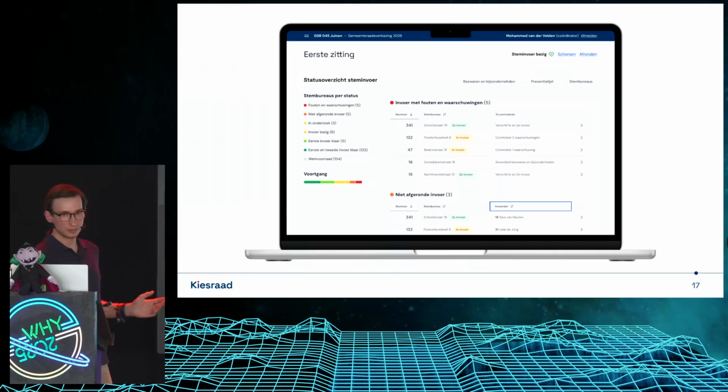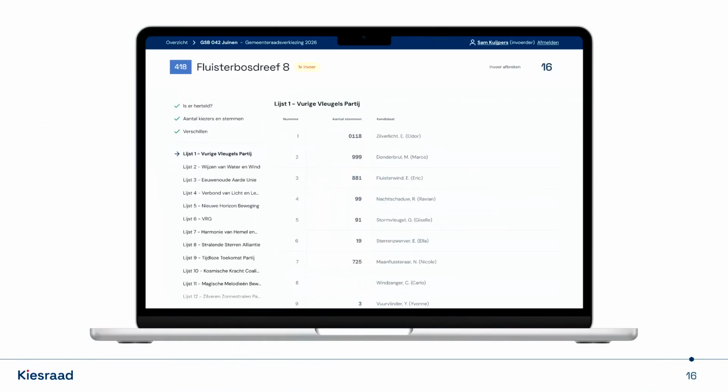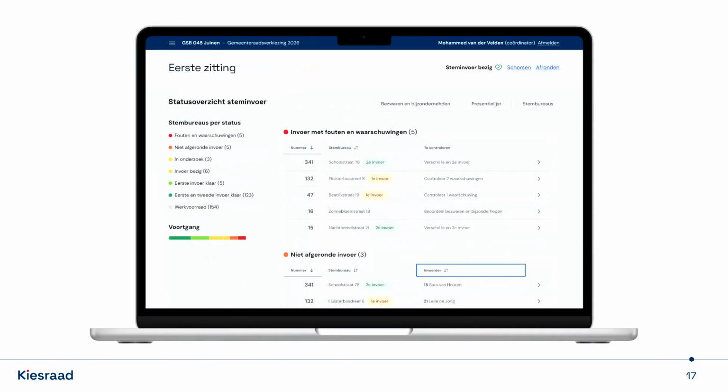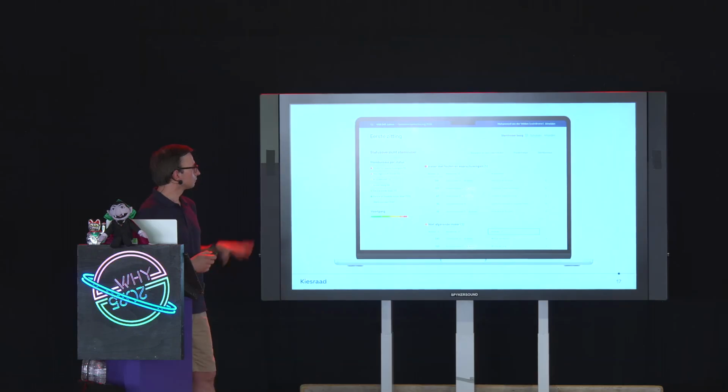So the previous screen was about what the people doing the data entry see, and then usually, because there's many polling stations that have to be entered, we have an overview that shows a coordinator which polling stations have already been entered, where mistakes have been made, so corrections need to be made, and what's already done. And once everything is entered, a report can be made.